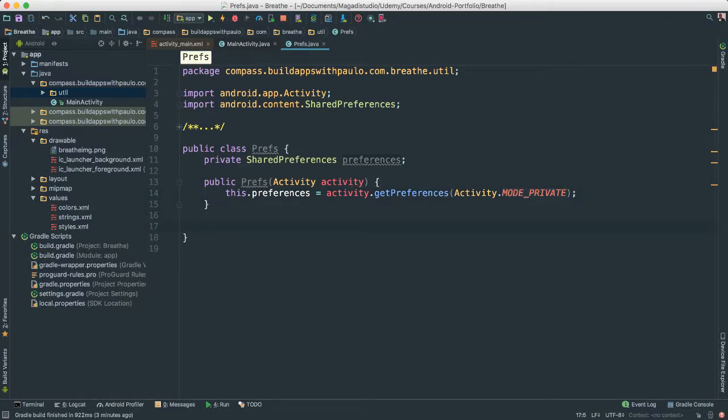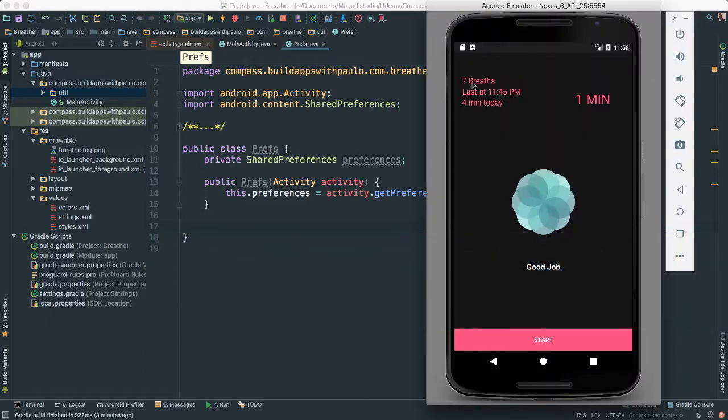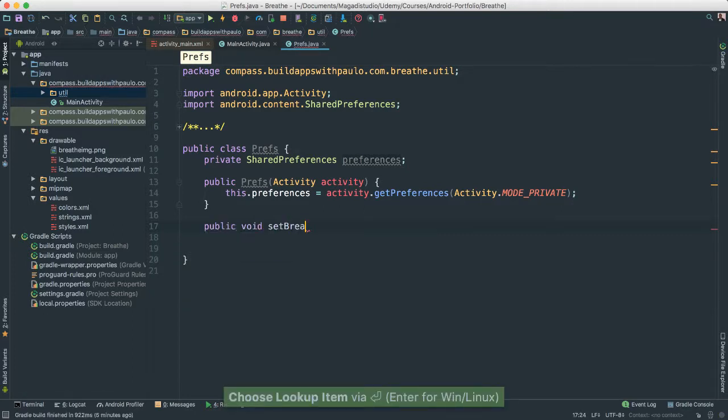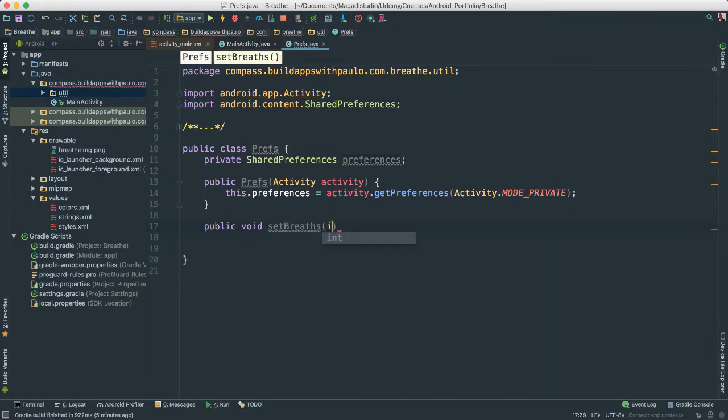Next, I'm going to create a few getters and setters. Now, the idea, if you look at our app, we have number of breaths, last time you did the exercise, and of course the amount of sessions or minutes you've done today. There's 3 main fields or data points that we need to save. So let's start with setting the breaths, right? So I'm going to say public void setBreaths, and I'm going to pass an integer for breaths, right? So this is how many times we've breathed, how many sessions we've done today.